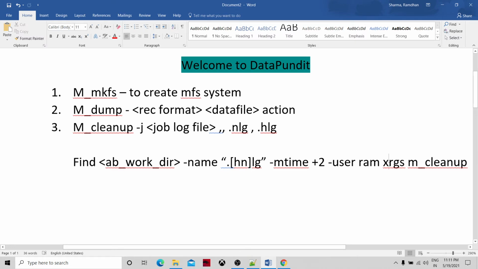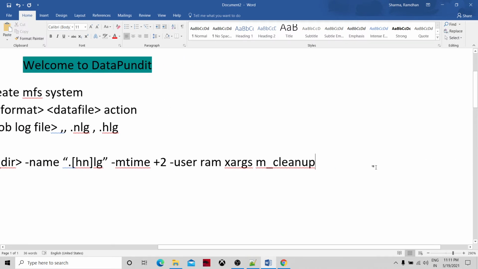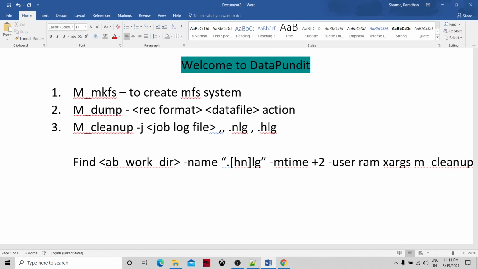XARGS would behave as a buffer to give the output as input to the m_cleanup, or m_cleanup_rm. So it behaves as a buffer, and we can get the list and we can move all the files.